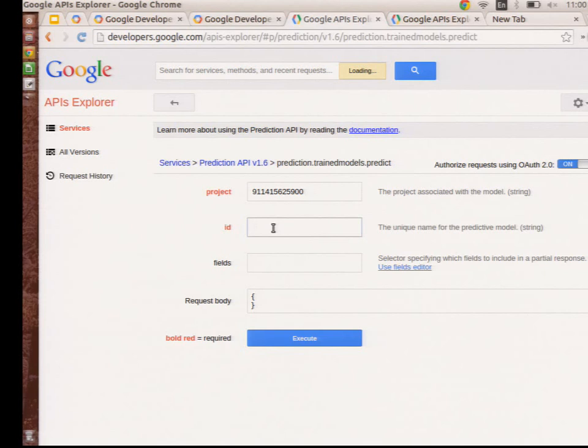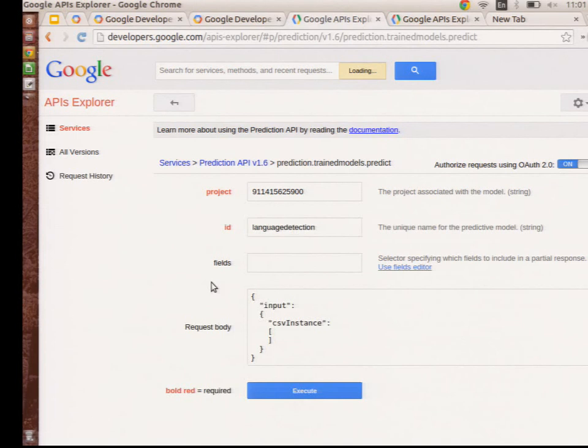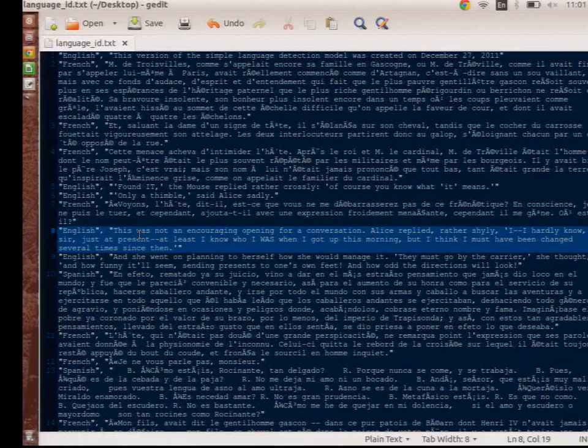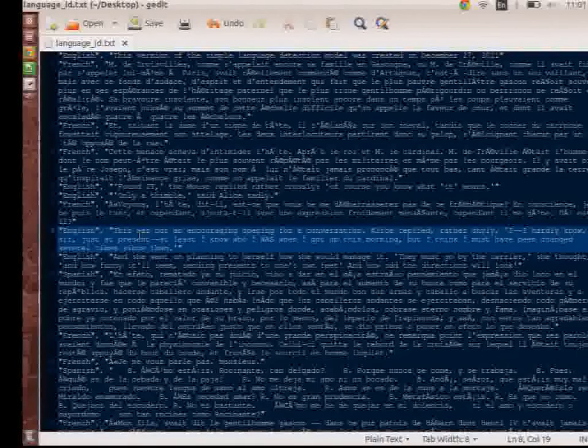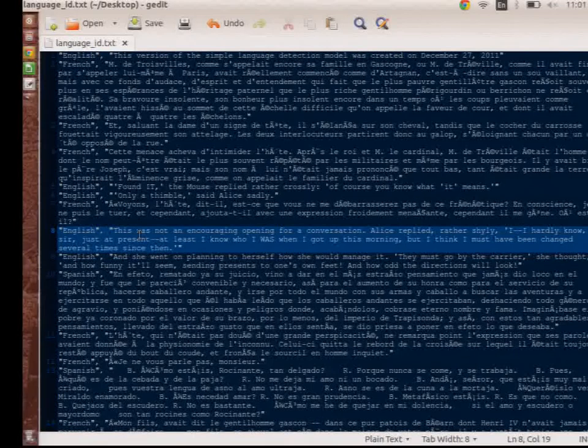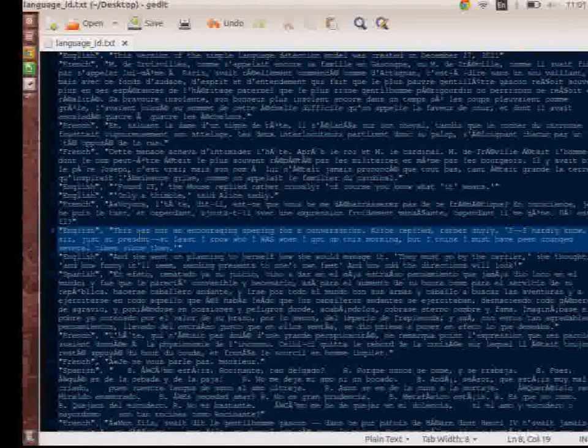The ID I'm using here is language detection, I guess. The fields, I leave free. Here I choose some input, and CSV instance. So, in my text, I have three models: English, French, and somewhere along the line, I should have Spanish. So I'm going to see if a text comes in, whether it's English, French, or Spanish.